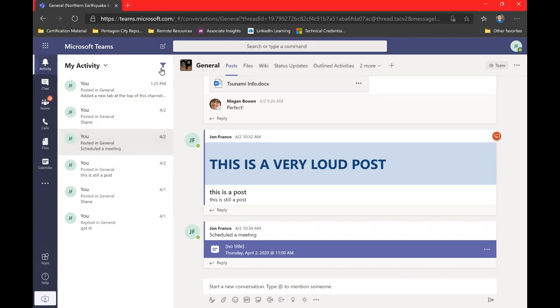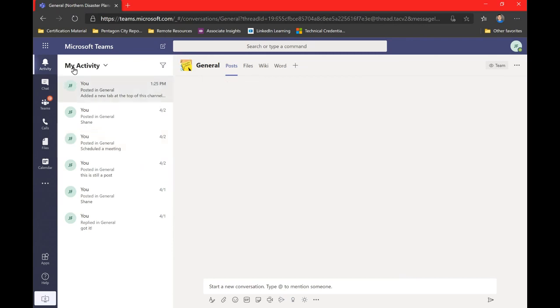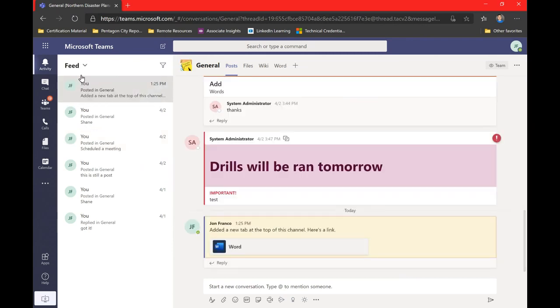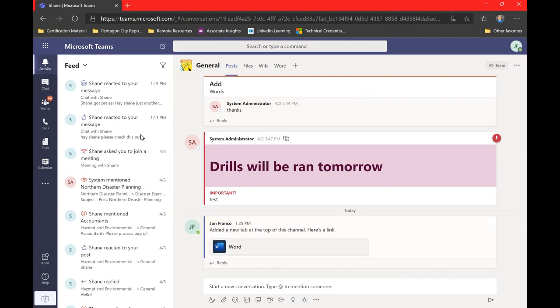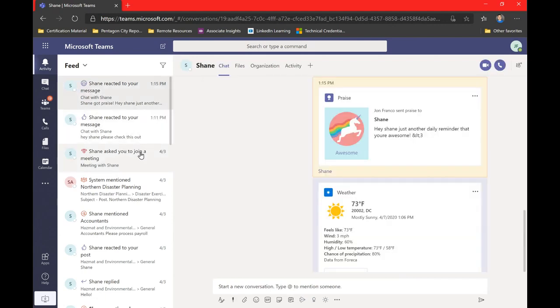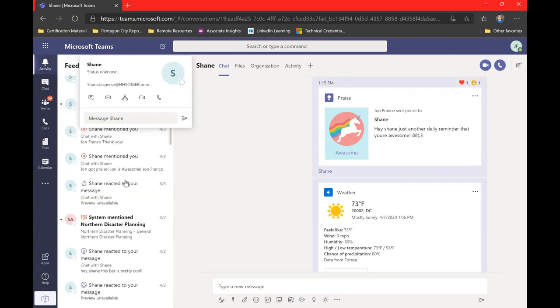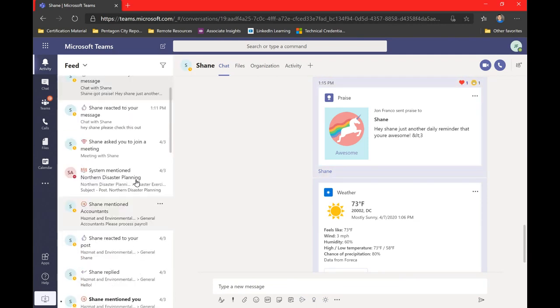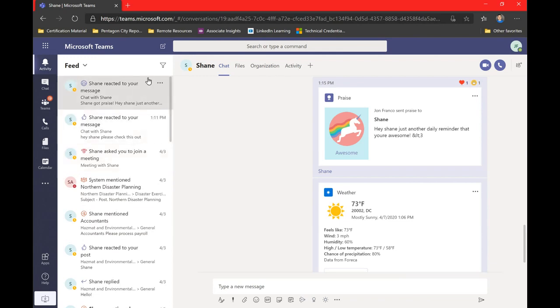Then if we hit this little funnel, we're also able to filter any of the following activities from myself or feeds as well, because maybe, for instance, if you were away from the office for a couple of days and you haven't checked your notifications, this list can be daunting sometimes, since it will just look like a laundry list of all of what you missed within Teams. I'm able to filter that if I would like to.